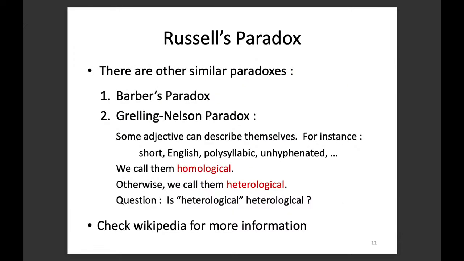And in the literature, there are some other paradoxes. There is the Barber's paradox, there is the Grelling-Nelson paradox, and other examples. So I recommend you check Wikipedia for more information. And actually, in the OCW recording, I think I have explained these two things. So if you have a chance, take a look.